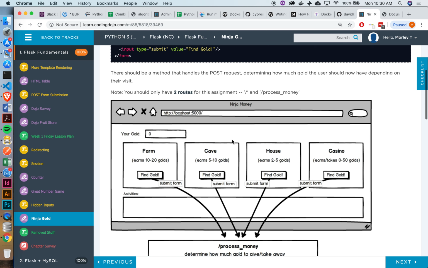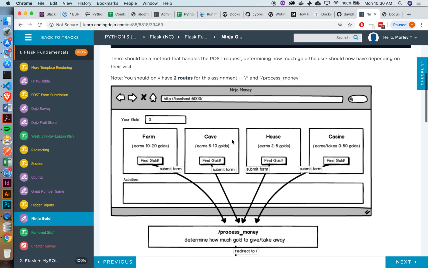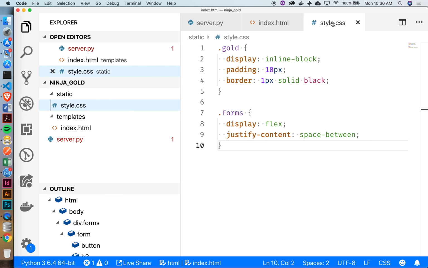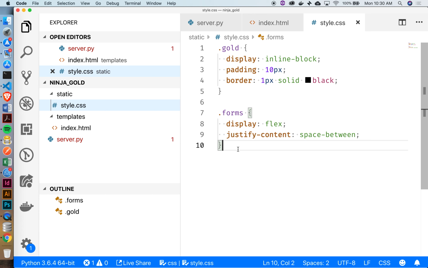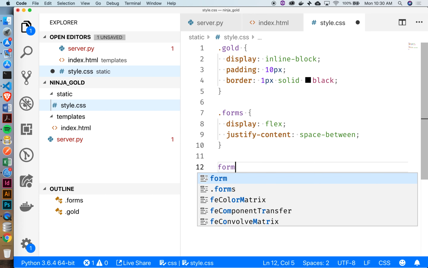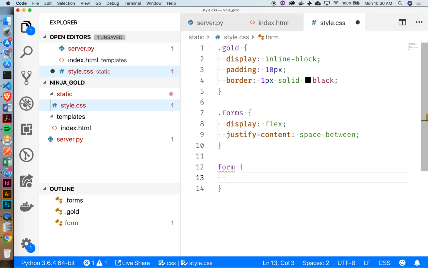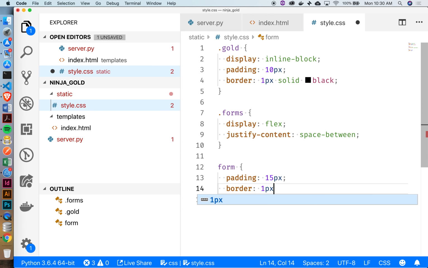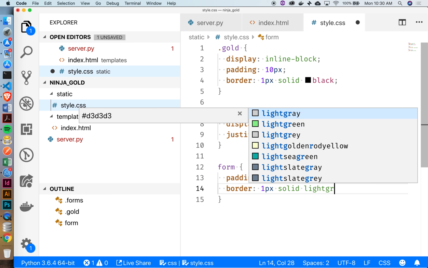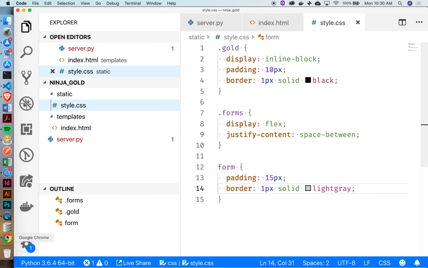That's it, right? We just need to specify what they do. We also have something at the bottom, which is our activities. You guys want me to style the forms at all? So we'll just say that each form is going to have some padding inside of it. We'll say like 15 pixels. We'll say the border is going to be 1 pixel solid light gray. All right.